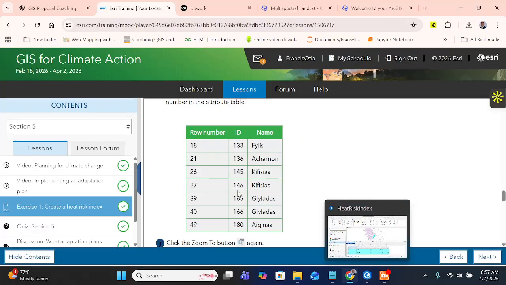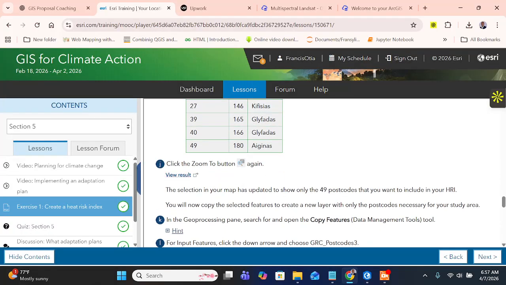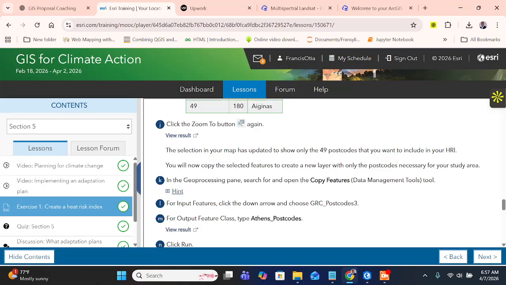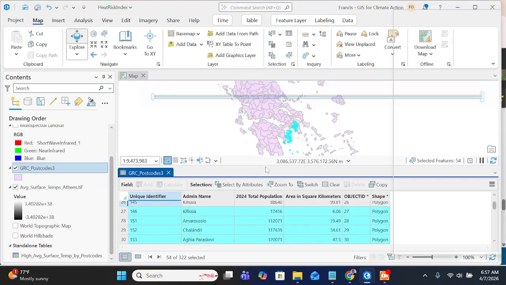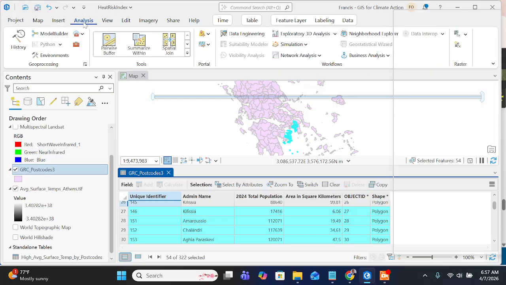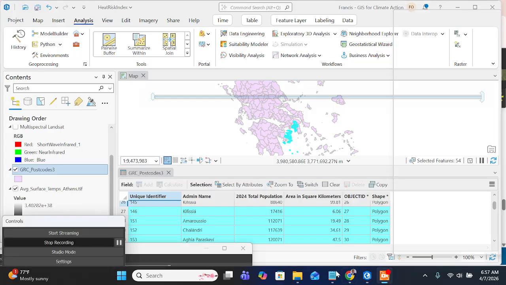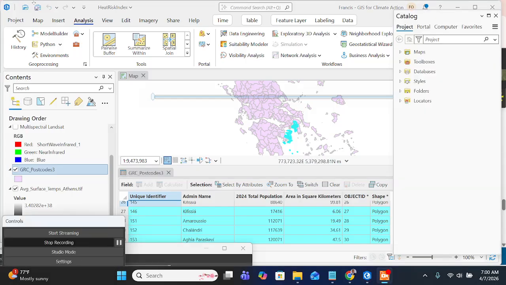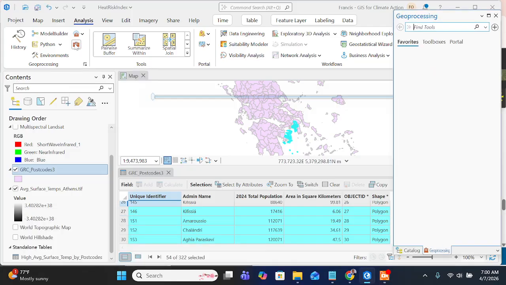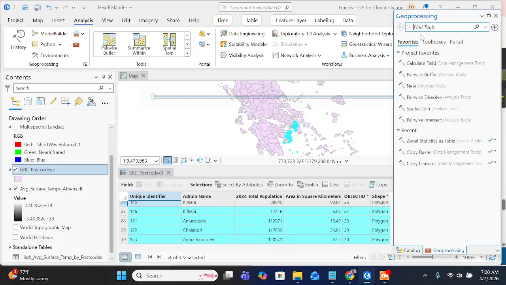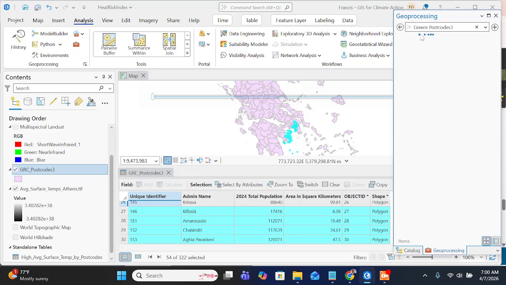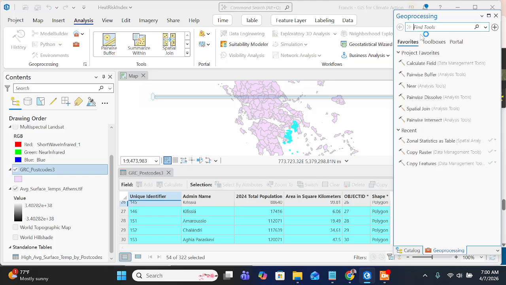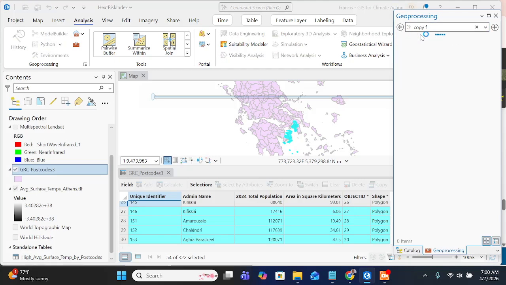The next thing is to zoom to the layer again. We did that. Then open the geoprocessing pane and the Copy Features tool. Go to the analysis tab. We click on the analysis tab, and then click on this, and just type in Copy Features.